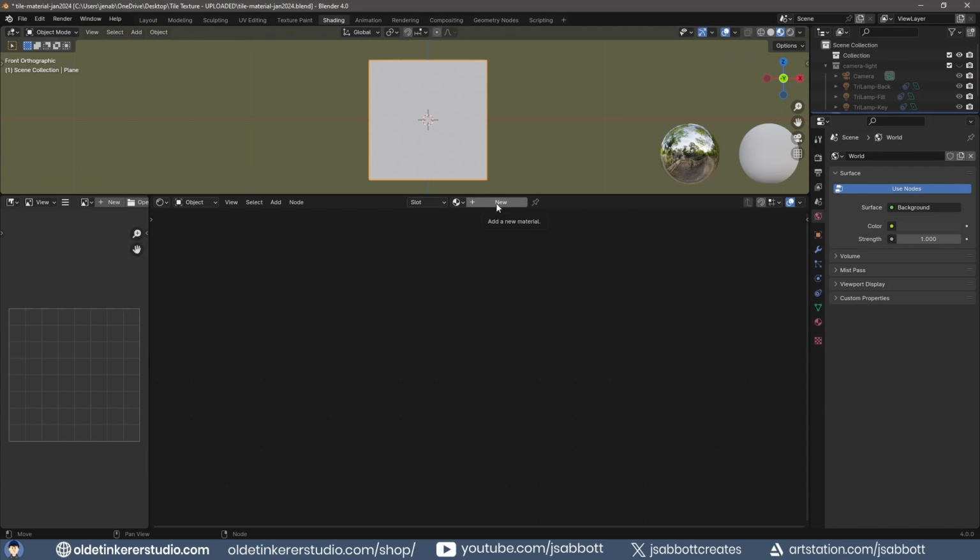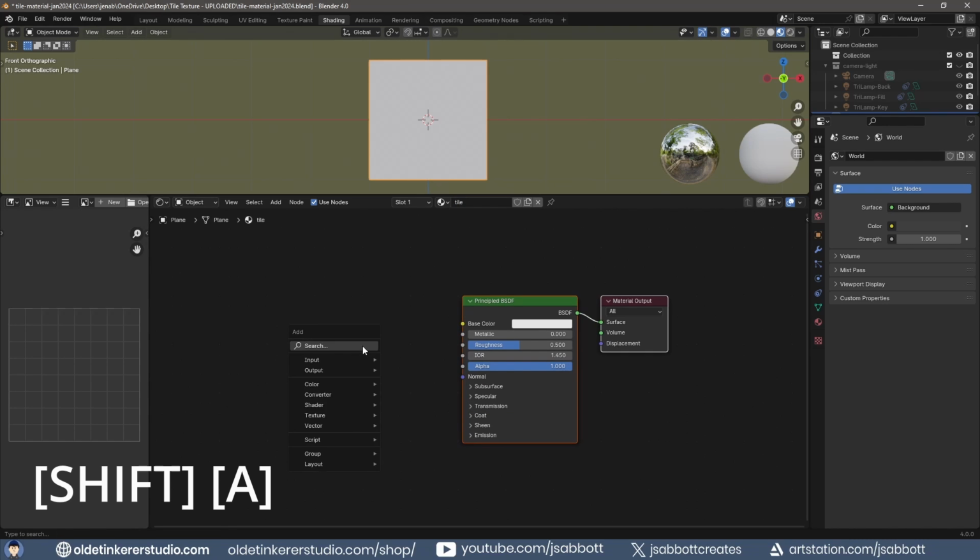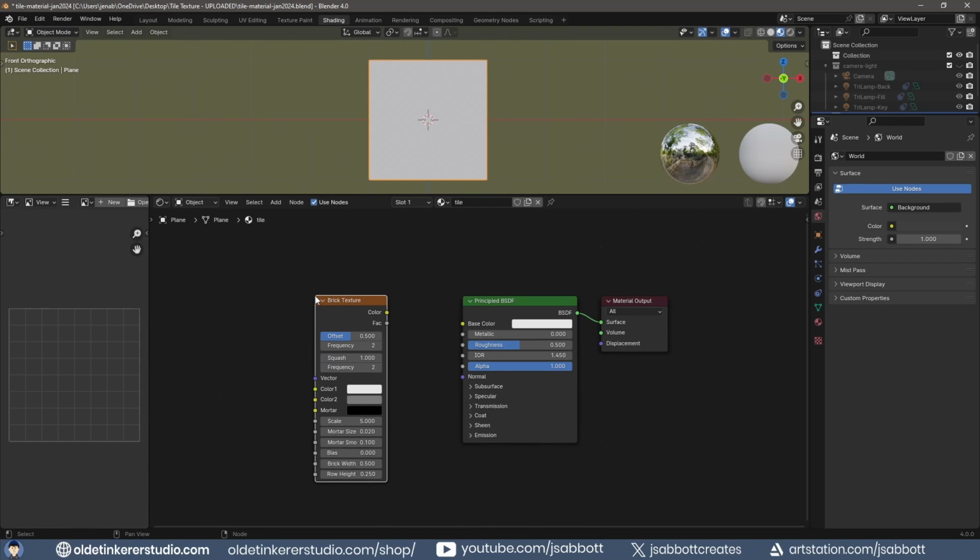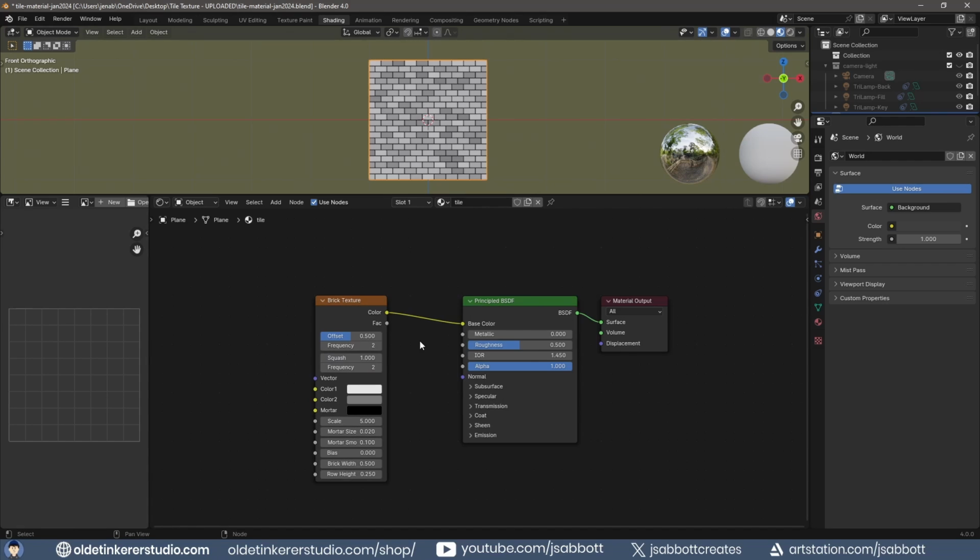Under the shading workspace, I add a new material and name it. I use Shift-A and add a brick texture node. I connect the color output to the base color of the principled shader. I don't want any offset for the tiles, so I change the offset option to 0.